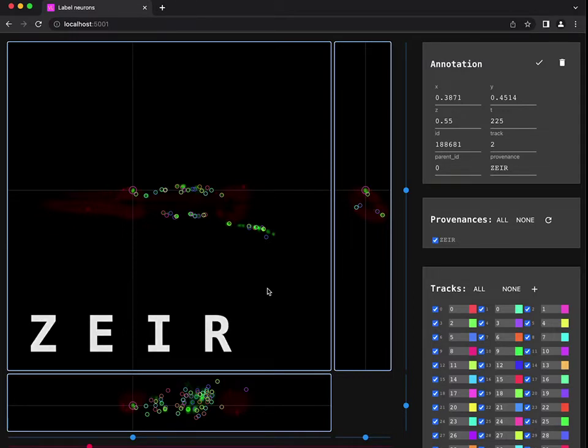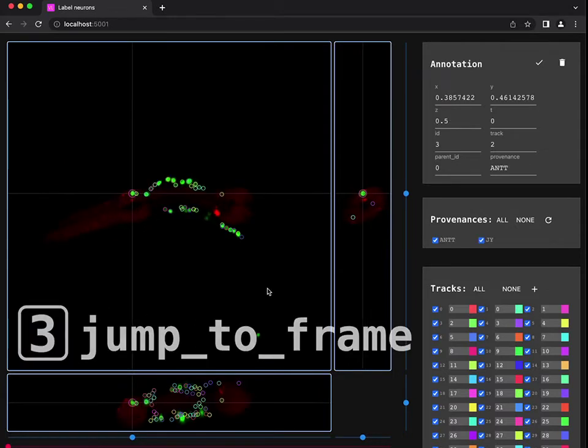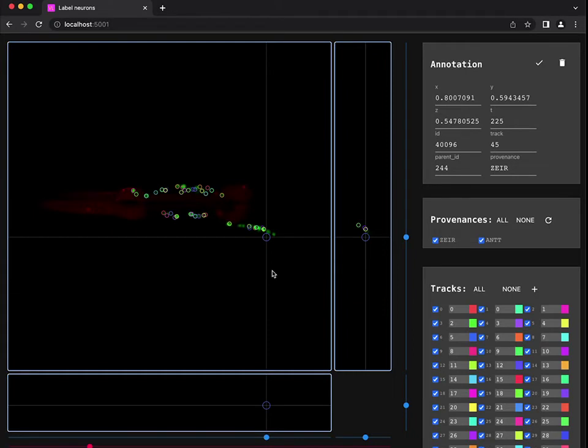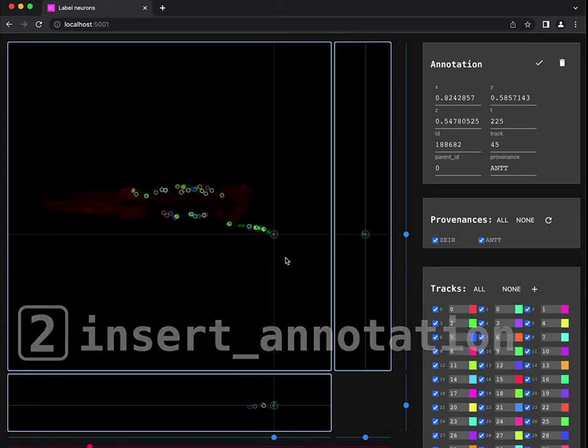This lets us know that it was a Zephir result, not a manual annotation. We can flip to a reference frame and back to check some of the results, and we can see that this neuron is looking pretty good. For good results, all we have to do is change the provenance, and it is now a manual annotation, and will be treated like one by Zephir too. But for a bad result like this one, we'll have to actually delete the old result and insert a new one at the right place.